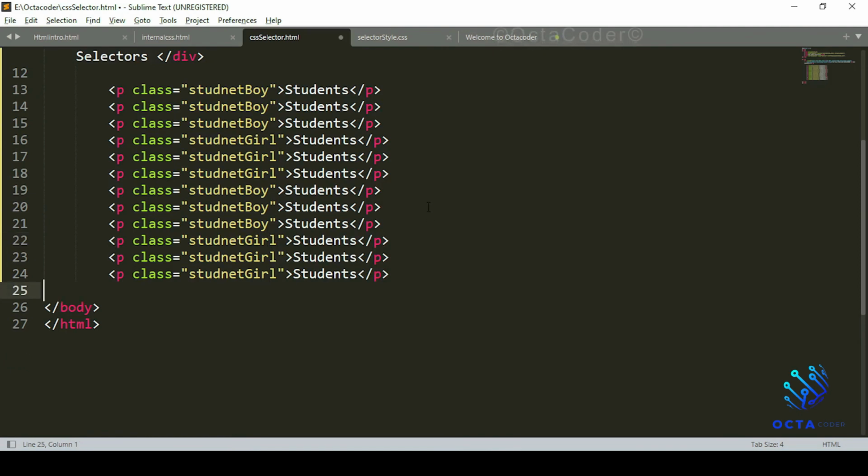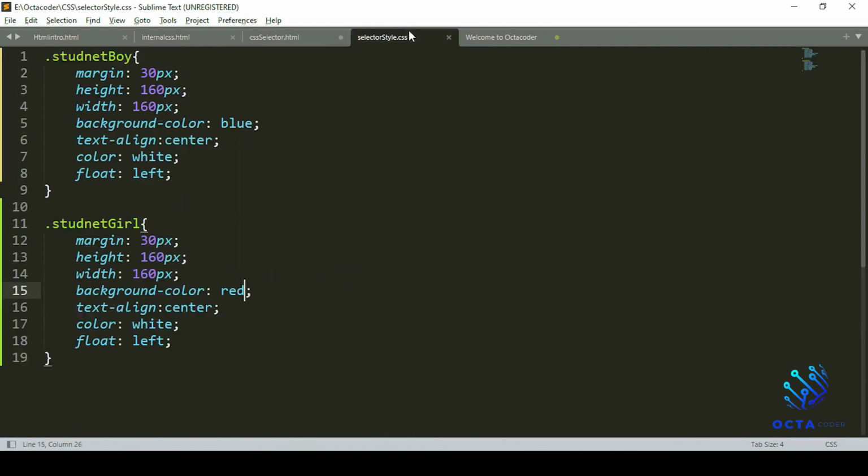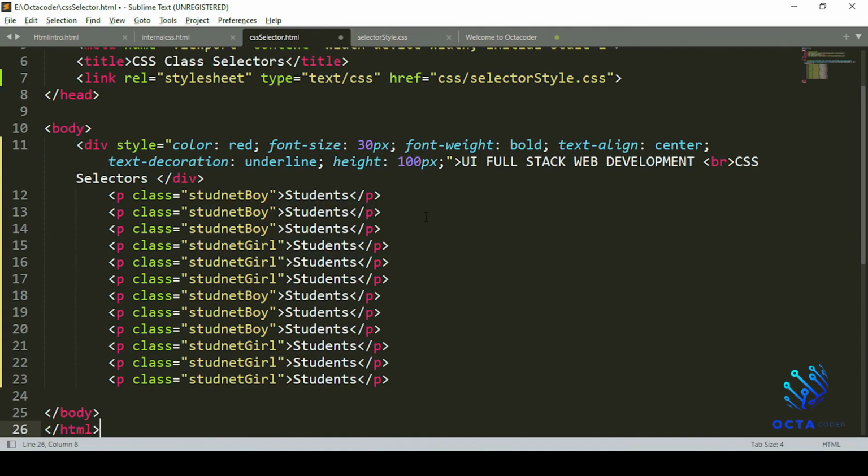So this is how to give the class selector, a practical example of CSS class selectors. Now you understand how to give classes. Classes always start with the dot operator, then the class name, and then whatever style CSS you want to give inside the open and close curly braces. So that's how to use a class selector.